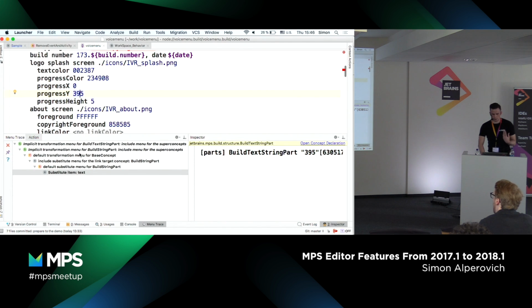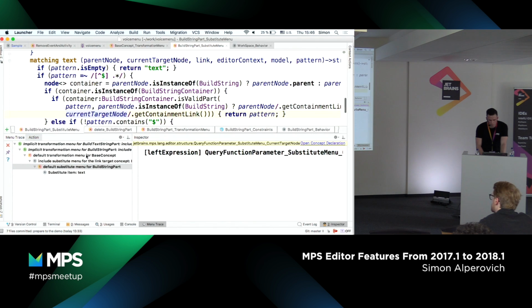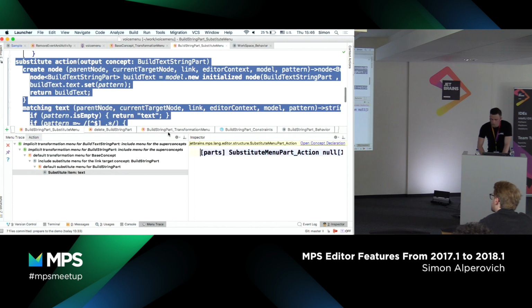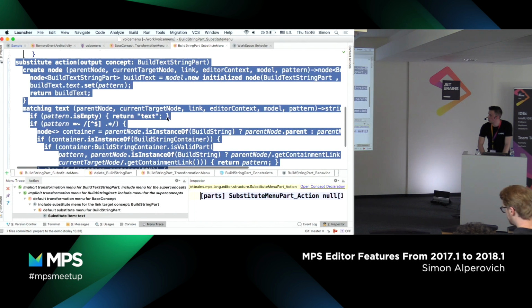So then it goes to the substitute menu for the target concept, because in the completion you want to see all the possible substitutions for the current link, for the current node. And the current target concept is the build string part. And then we finish with the specific item which I was staying on. So then you could change it and debug and play around.